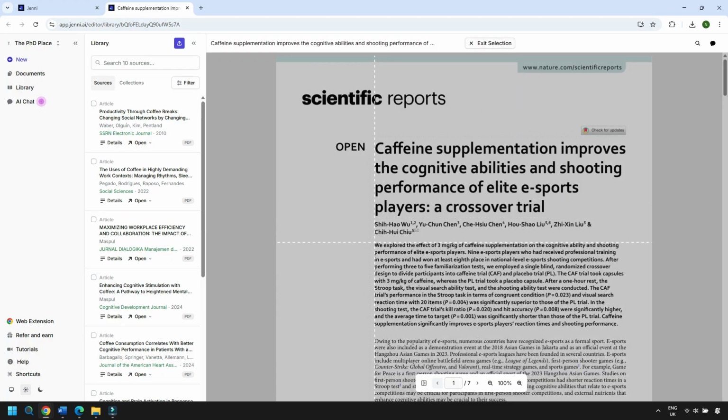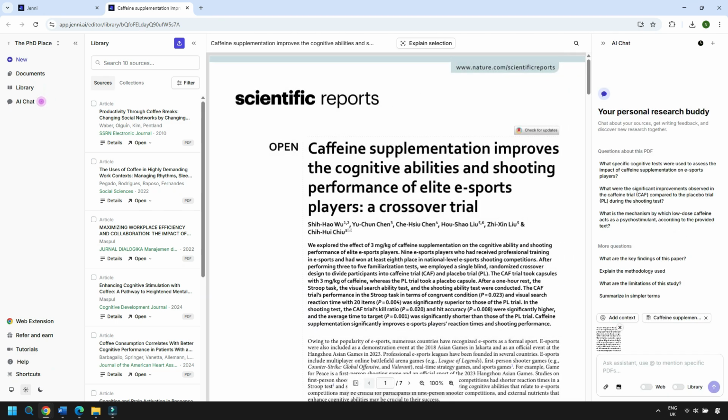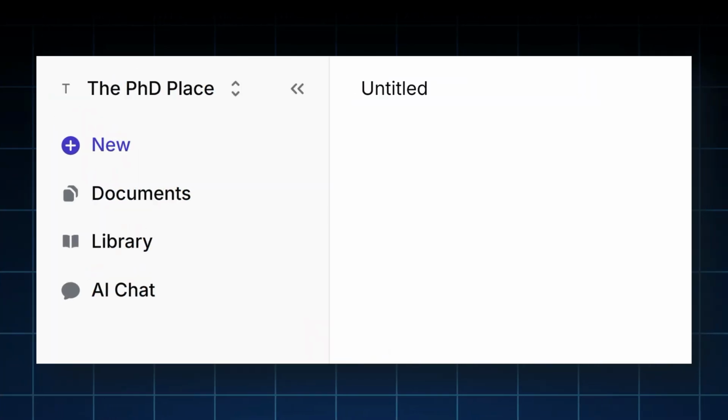So you can snip out a section of text. I haven't seen a selector like this before. It was actually really fun to use. Click explain and a sidebar opens where Jenni gives you a plain language breakdown. Especially if you hit a dense methodology or a theory paragraph, it offers a second interpretation. And you can also chat with the PDF, or it can actually pull across context from everything that you've uploaded into your library. So that's the reading side.